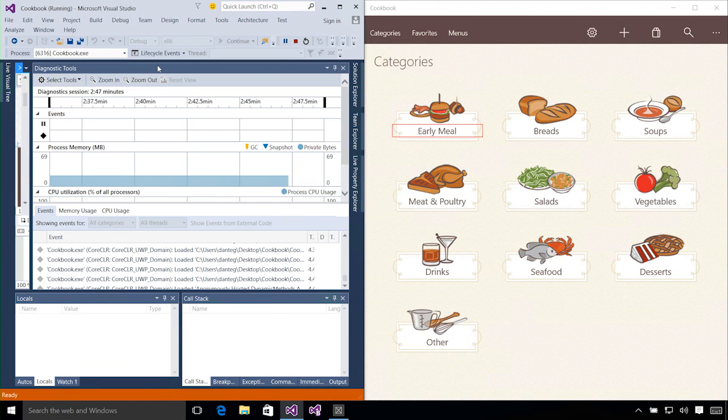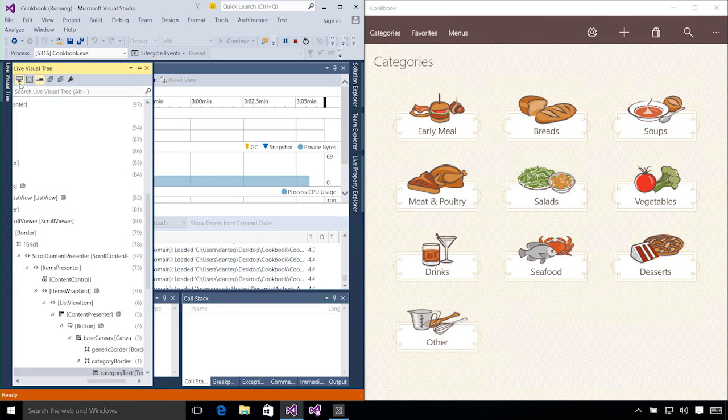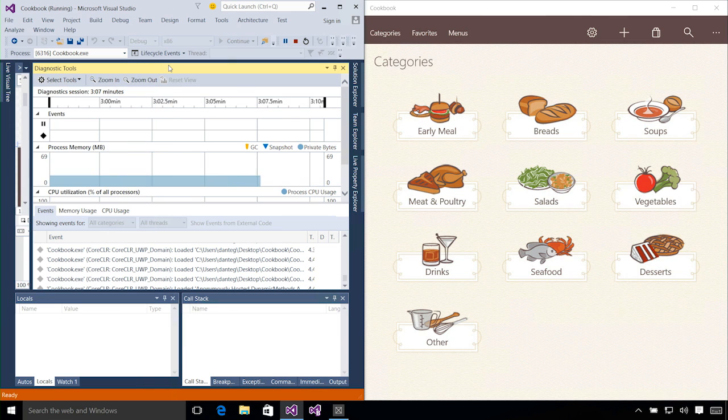What this is doing is giving me a live representation of the events going on in my application, how much memory I'm using, what my CPU utilization is, and it's doing all of that in real time. I just mentioned before that you need to turn the in-app selection off in the Live Visual Tree, because as I'm about to interact with my app again, if the Live Visual Tree was intercepting my events, that's not going to work very well.